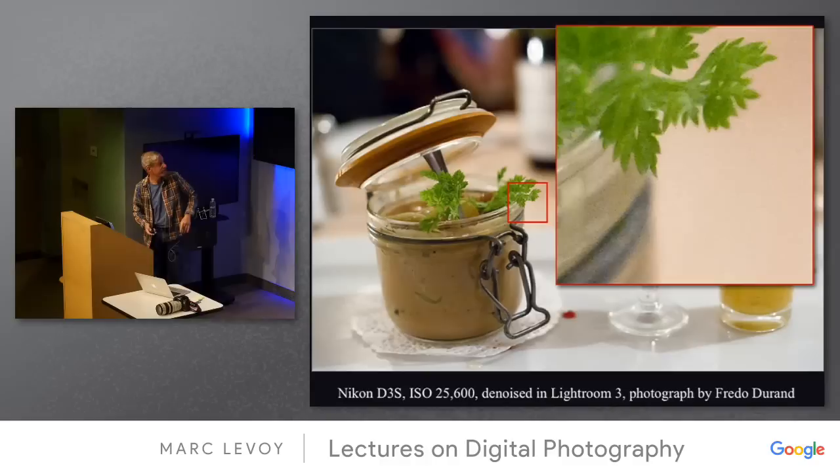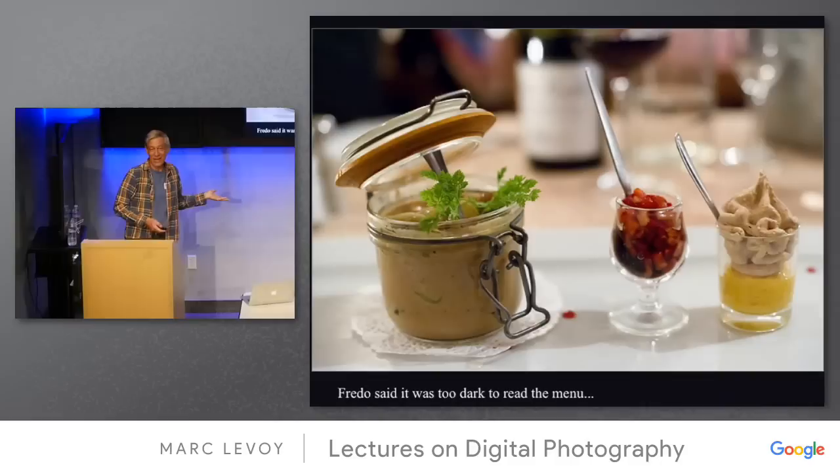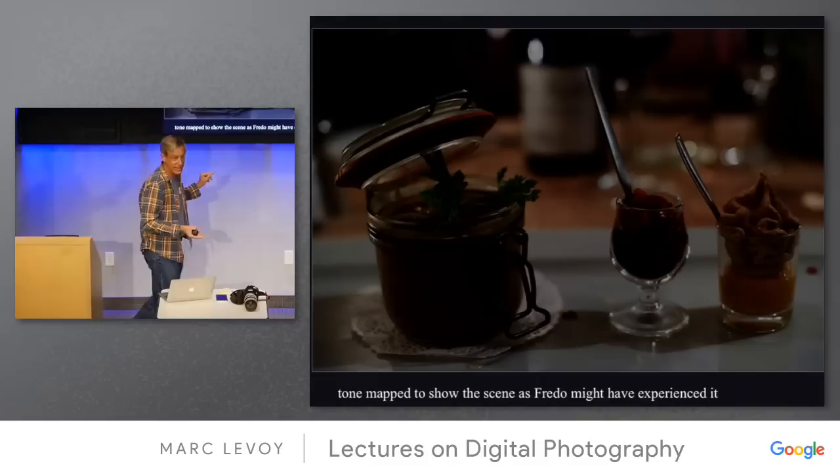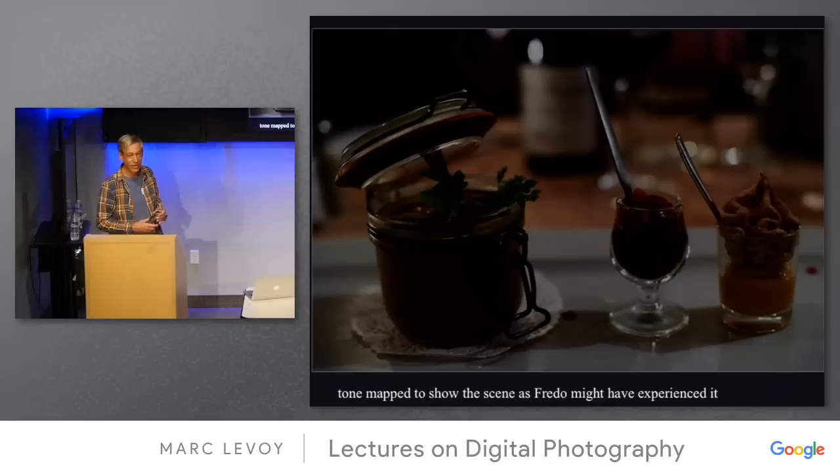So if he said it was too dark to read the menu, it probably actually didn't look like this to him. It probably looked maybe more like that. So how I got from one to the other is an interesting question, to try to simulate what it seems to a person in the dark. We will talk about that in a later lecture when we talk about tone mapping. It's a very interesting and deep topic.